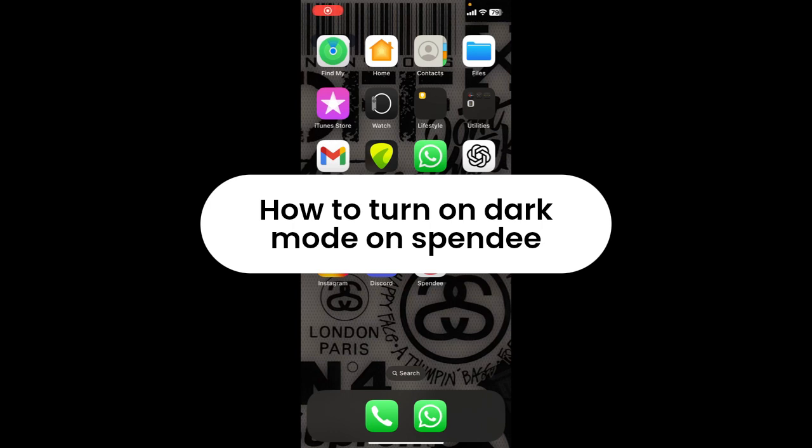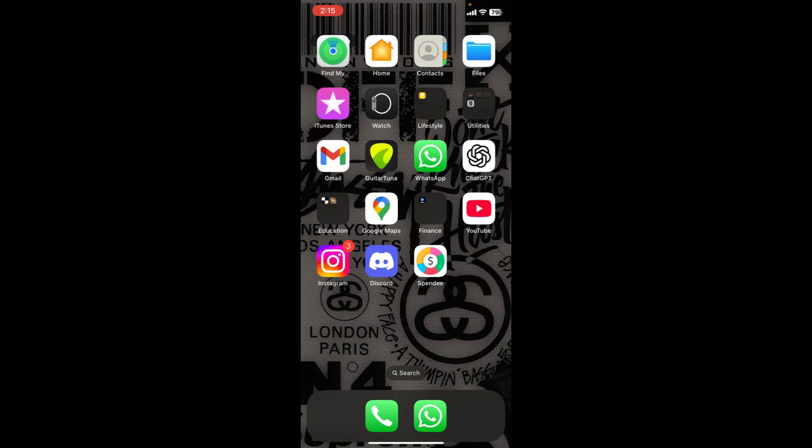How to turn on dark mode on Spendee. Are you guys facing issues turning on dark mode on the Spendee application? If that's so, then this video might help you out. Without further ado, let's get started.